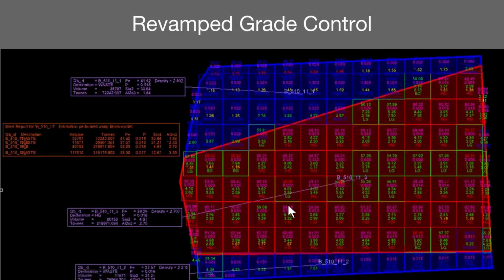Hello everyone. The grade control module has been completely rewritten in Vulcan 10. It takes full advantage of the new workbench capability. Principally, we wanted to clear up any confusion and angst with the configuration of the grade control system.